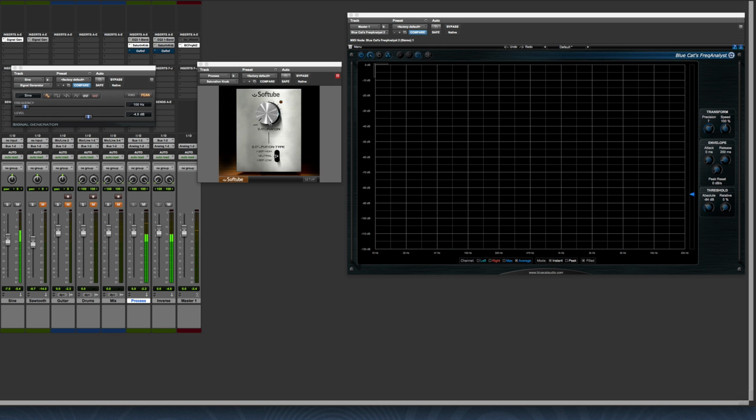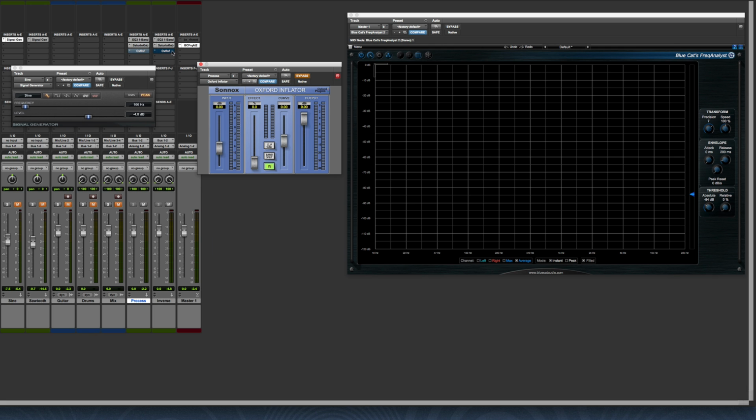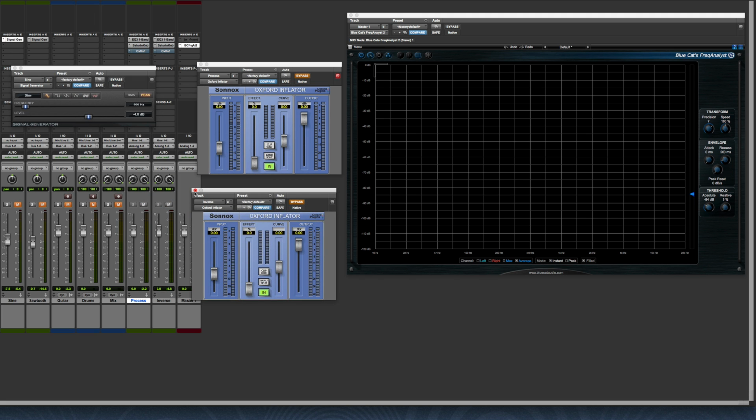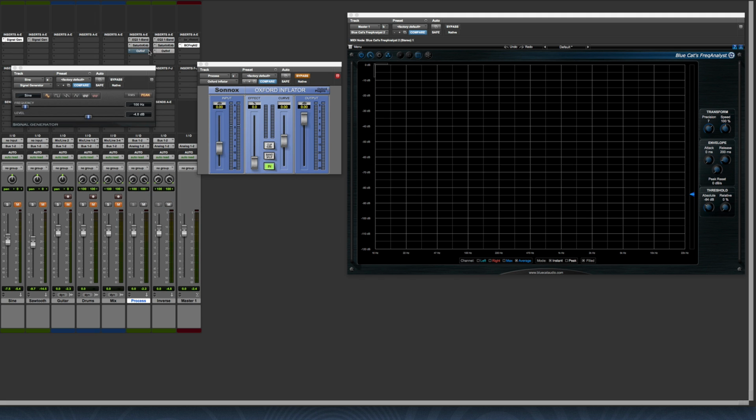All right, so there you're seeing your even and odd harmonics show up again. Next, let me move on and demonstrate the Oxford Inflator. Can do a similar kind of thing here. Got both of these. I'll bring them both in. I'll start out by muting this one here.